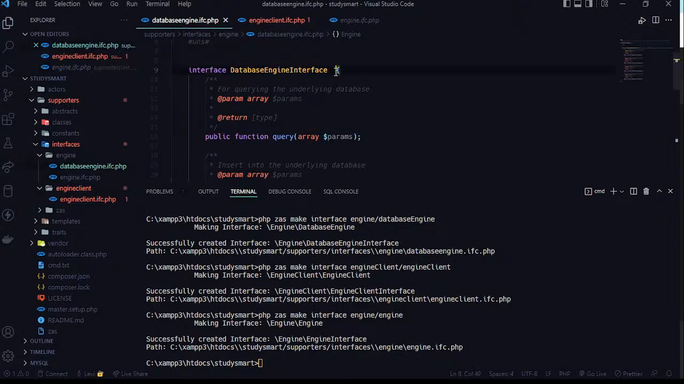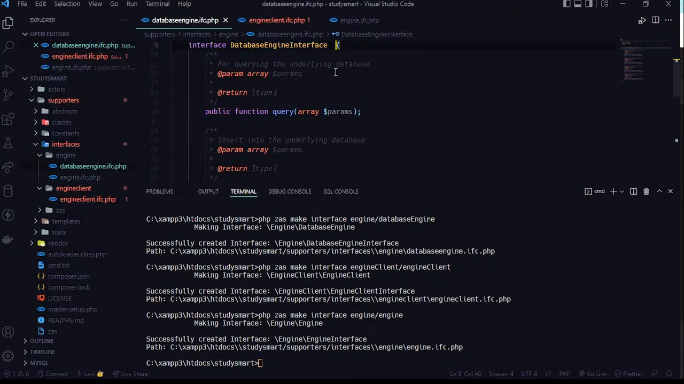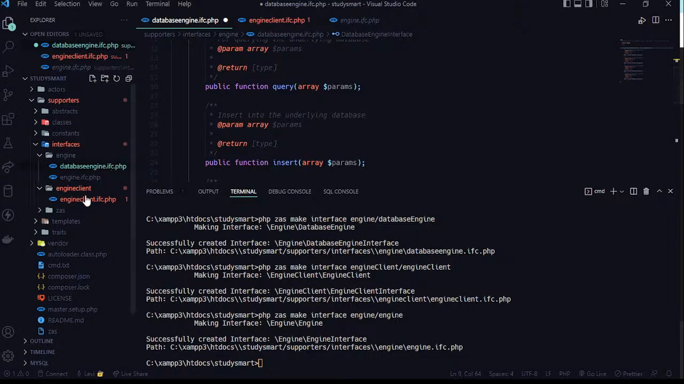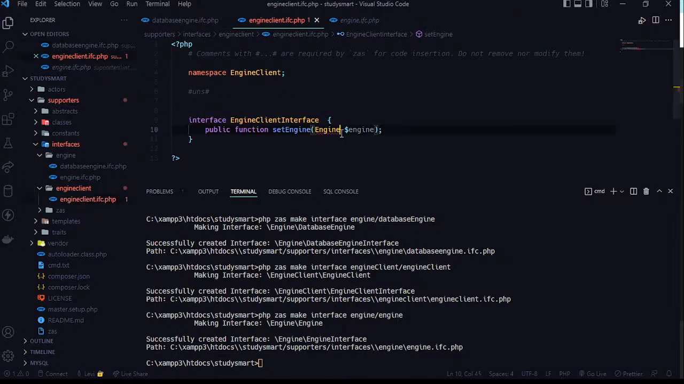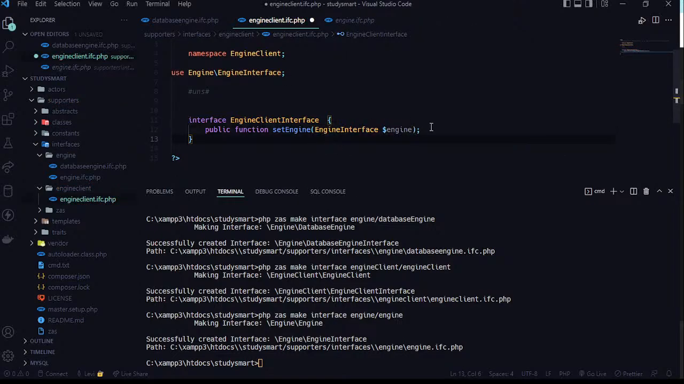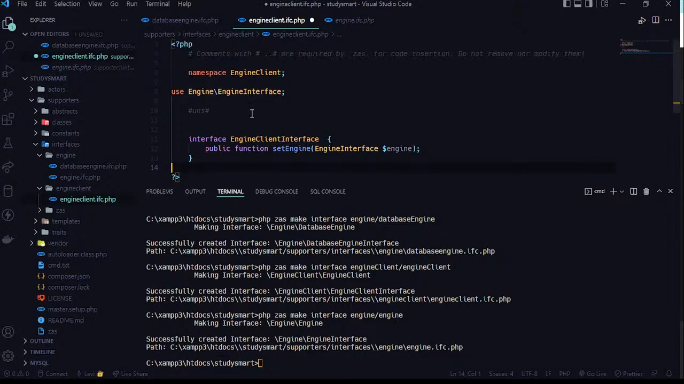Database engine extends engine interface. So that they all have the type engine. Then we can have engine interface there. So yeah. Now anything that implements the engine interface is an engine interface. So a database engine is an engine interface.